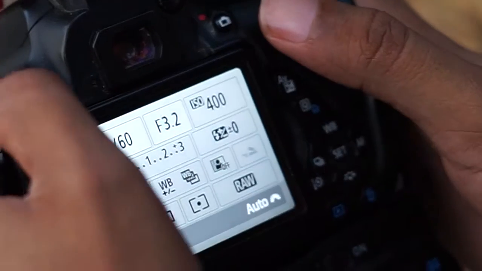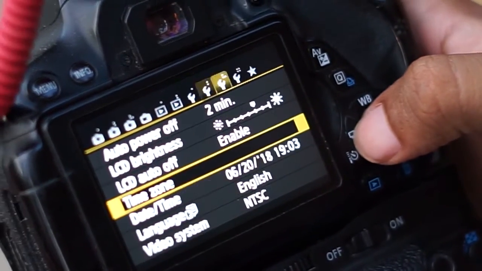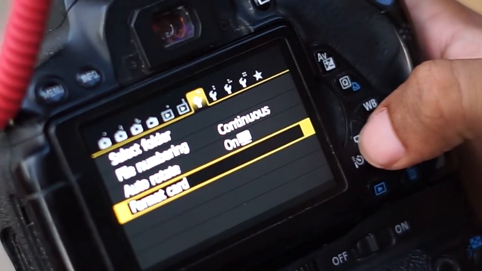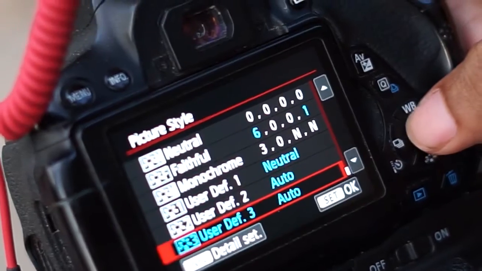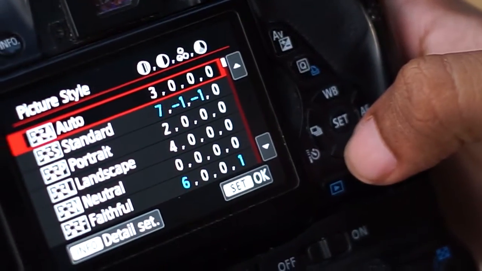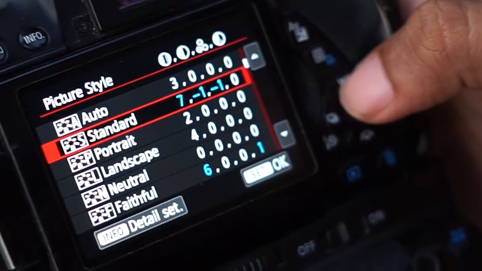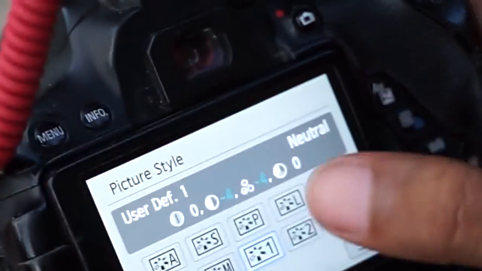You are probably going to want to go to menu, then search your camera settings for picture style. Alright, your camera might be slightly different, but all the icons are supposed to be the same. So just look for the icons where you set them and press. Switch to picture styles. You have three default settings where you can experiment.